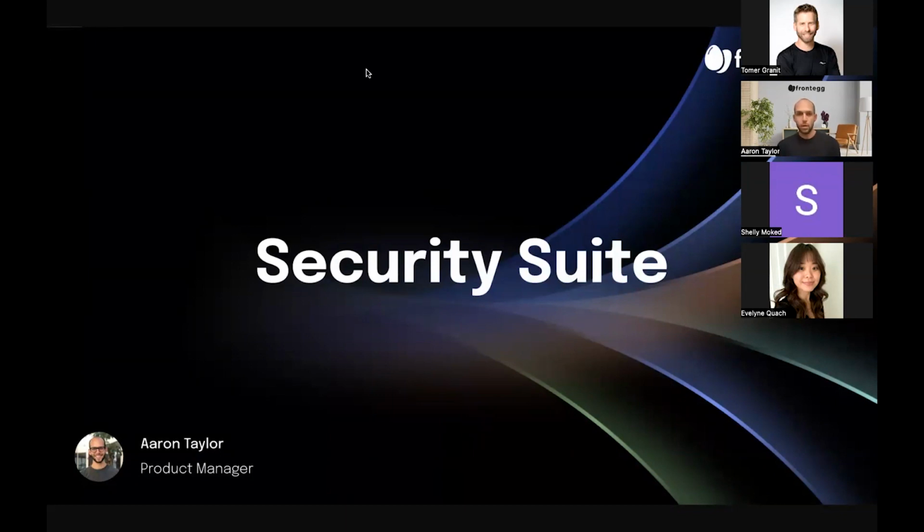As you know, security is really important to Frontegg. Now, I'm not going to go into the ins and outs of all the technical aspects of how we keep your apps secure, and we do. But I'm going to walk you through all the latest product improvements that we've done that constitute what we call Security Suite. So let's get started.